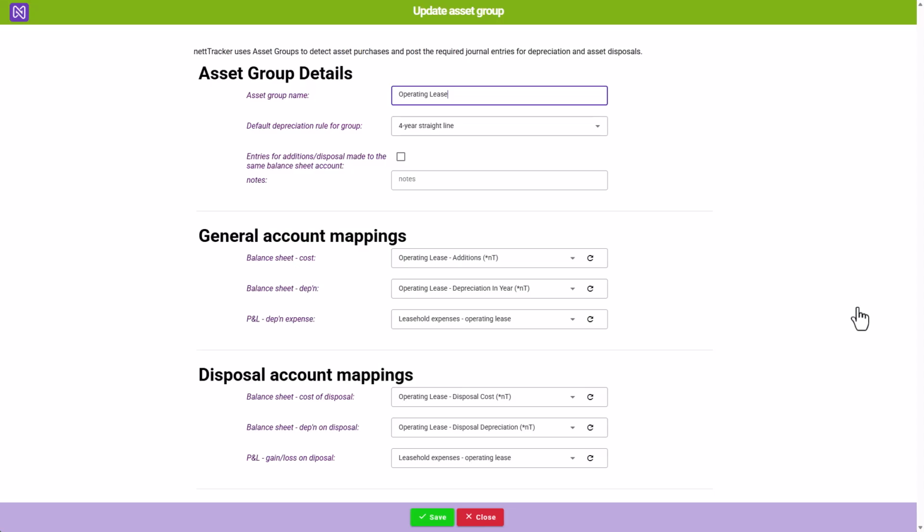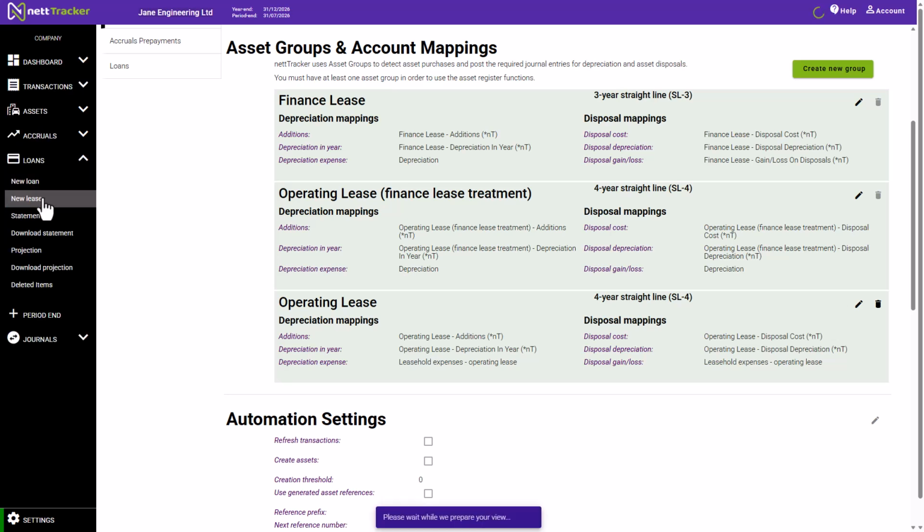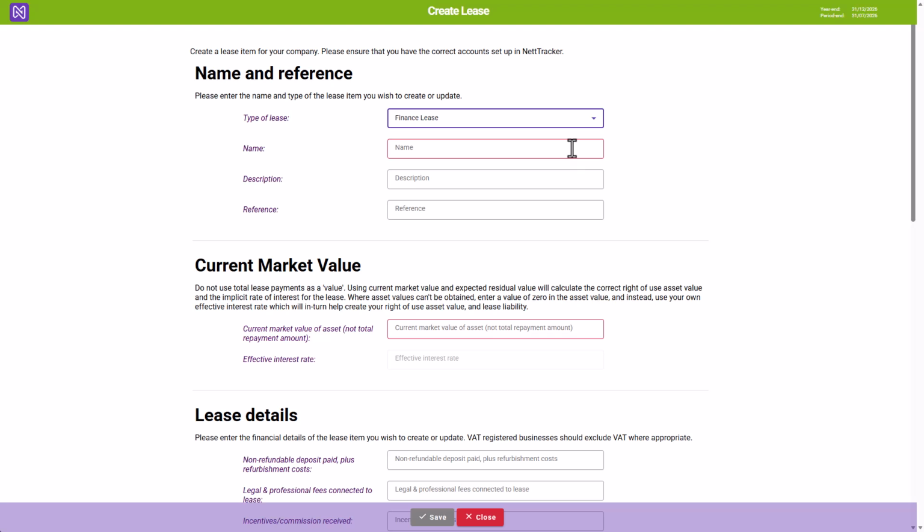And if I look at the mappings for the profit and loss, the depreciation expense, I'm mapping that cost to leasehold expenses. So where a traditional finance lease will split between depreciation and interest, for an operating lease, all of the costs go to leasehold expenses. So let's go ahead and create our operating lease. I'll go to my loans and lease area, create a new lease, this time specifically selecting operating lease.